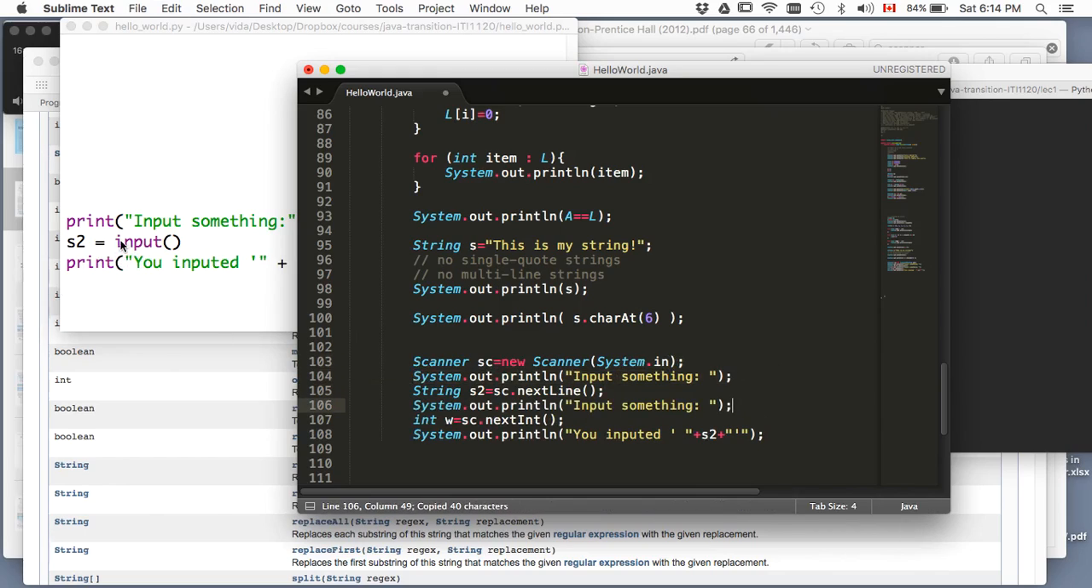Remember in Python it was always returning a string, so we were casting to an integer. Here we have different methods that you can use. If you want an integer, you just ask for an integer. Here you use a method that captures an integer. It's going to return an integer.